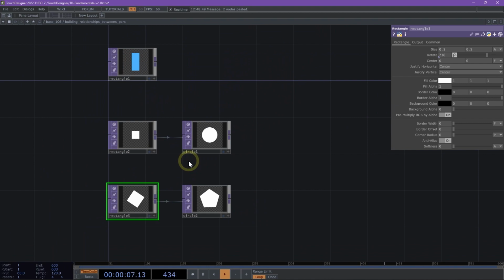So that is just a quick look at the different approaches, references, and then binding for building relationships between parameters.